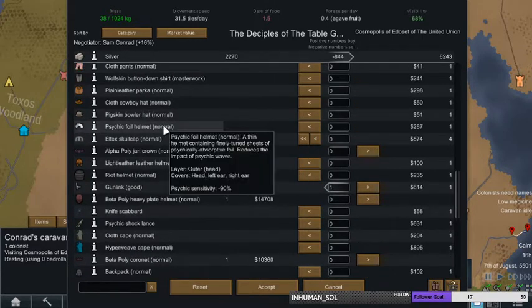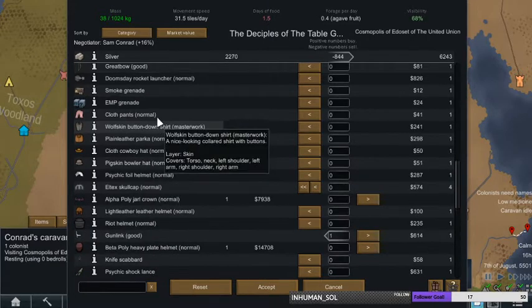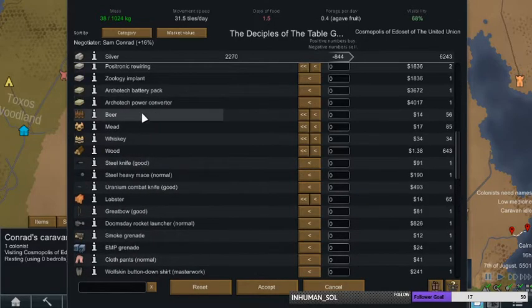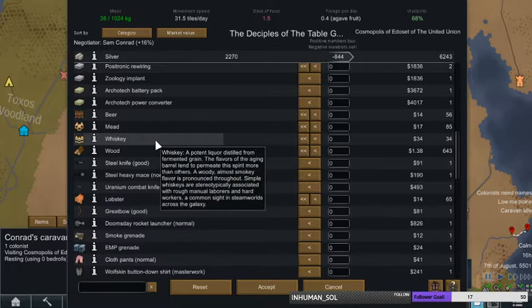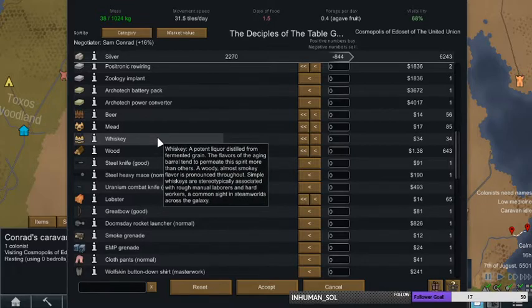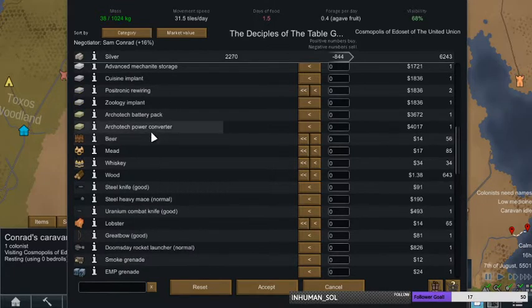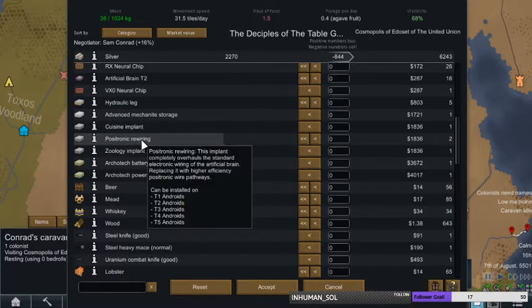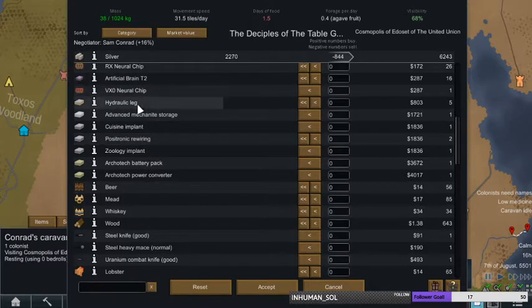Okay, a psychic foil helmet. It makes you way less susceptible to psychic powers. Ooh, we could buy a bunch of whiskey or mead, but that's gonna cost us a lot. Okay, these ones. Buying stuff for my new androids.